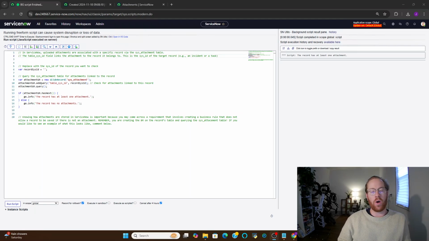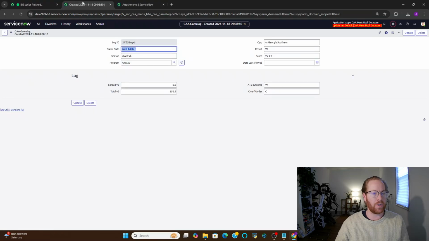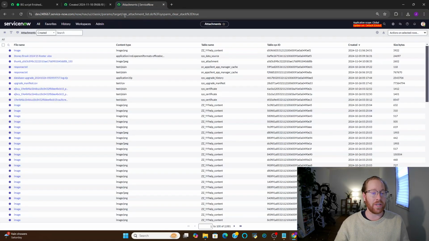Today, we're going to be talking about attachments on records. So, let's just jump right into it. As you can see, I have three tabs open. My first one is my background scripts. My second one is a record that I will be adding an attachment to. And the last is the sys attachments table.